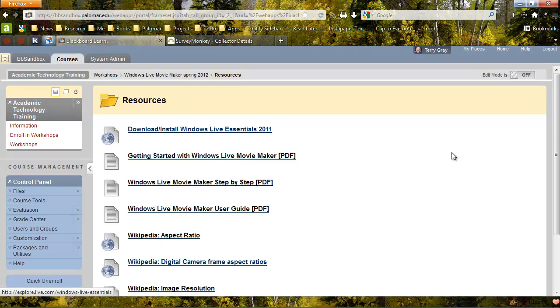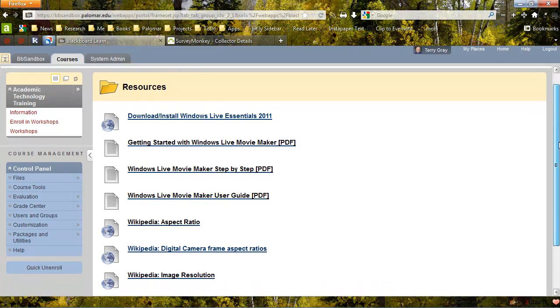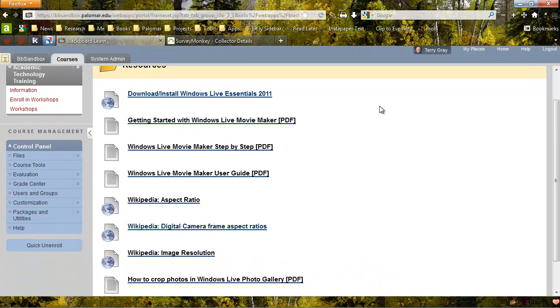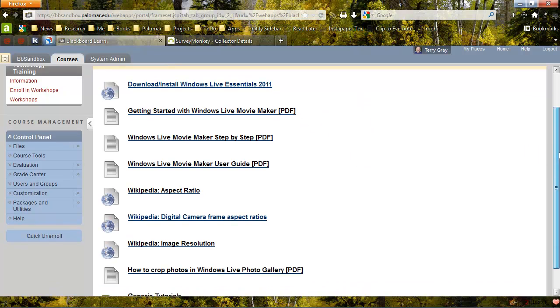There's a download link for the Windows Live Movie Maker and Live Essentials, actually, programs. There's lots more than Movie Maker. If you only choose to download Movie Maker, you will also get the Windows Live Photo Gallery. They come together. There's no breaking them apart, and there's a good reason for that. Also, here's some PDF documents you might want to use for reference.